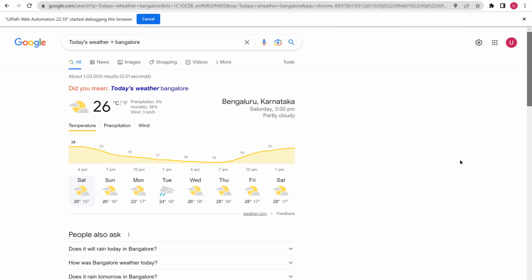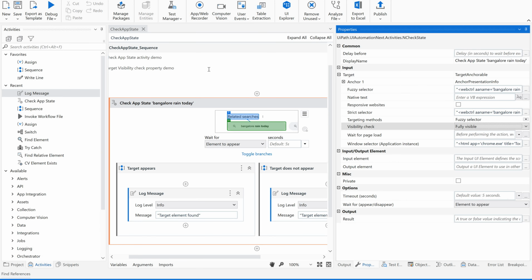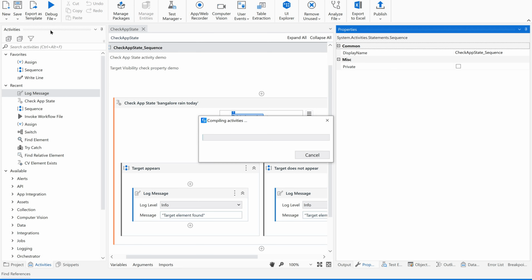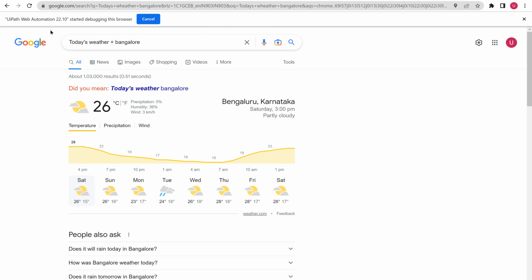Now I'm just scrolling up, testing this for fully visible. I have changed this to fully visible. Okay, just save this and run the file. Let us see whether it is able to identify the element or not.